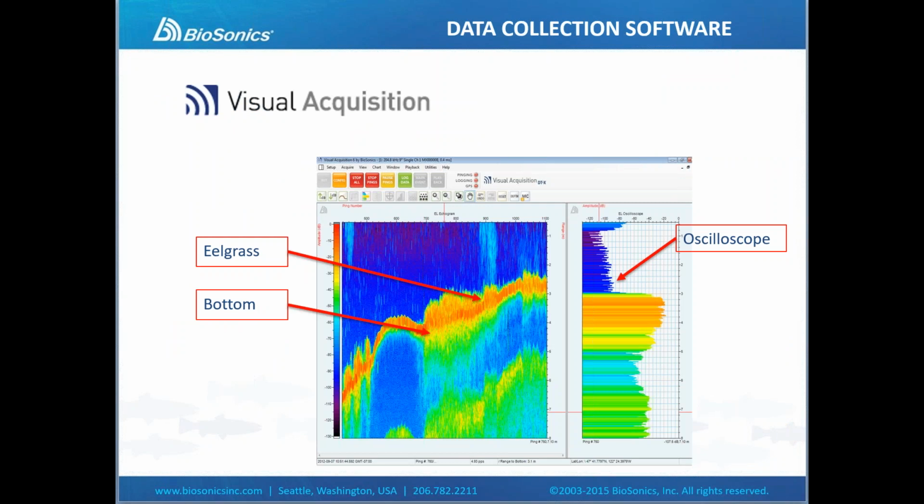Our software for data collection is called Visual Acquisition. If you go to the BioSonics website and the products section, you'll land on the software page, and you'll see that all BioSonics software is available at no cost and with no license required. So you can download Visual Acquisition anytime you like. It's not only used for data collection and Echosounder configuration, but it also has some playback features. So it's quite useful software, and I encourage you to take a look at Visual Acquisition. It's very user-friendly.